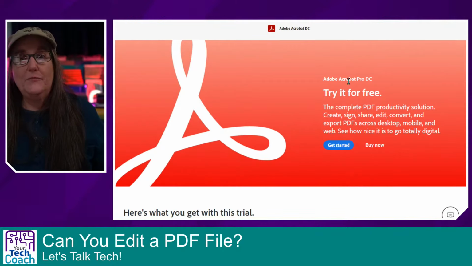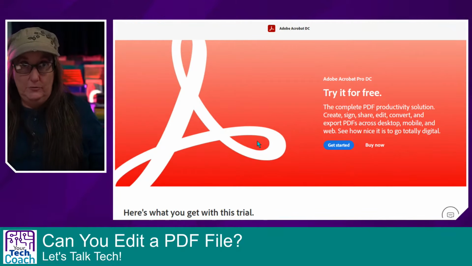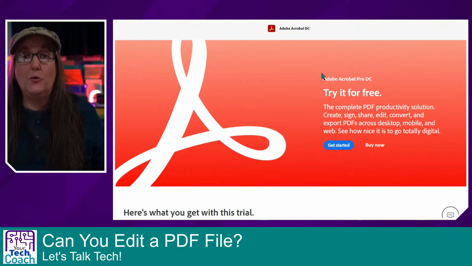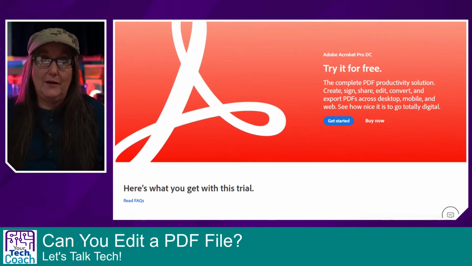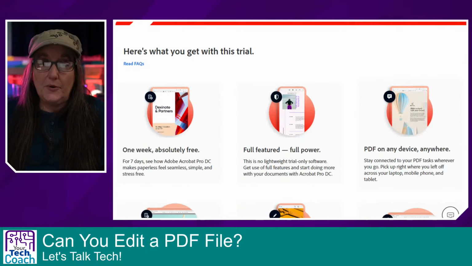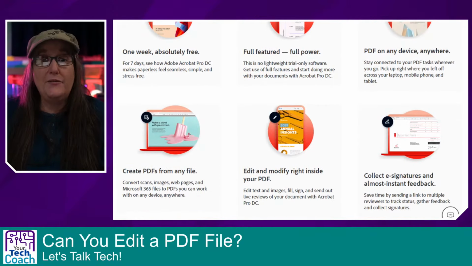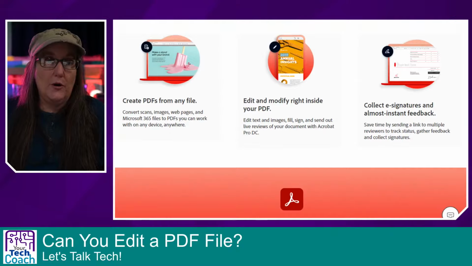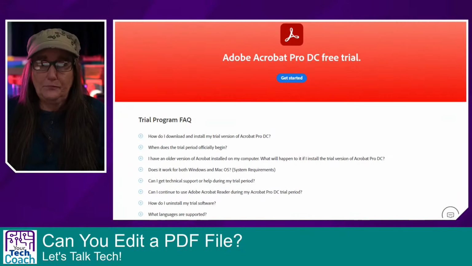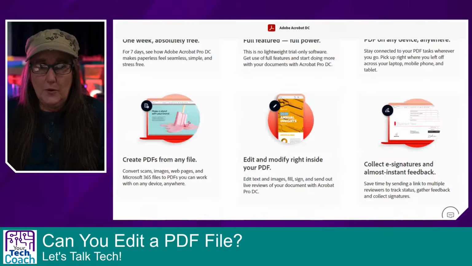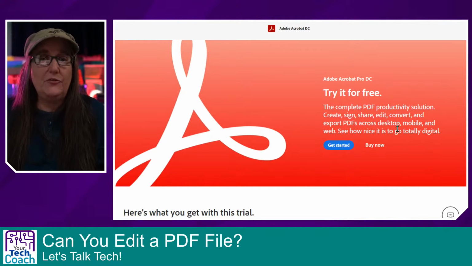So if you want to do the full editing and you want to stay in the Adobe world, what you're looking for is the Adobe Acrobat Pro. You used to be able to buy this as a standalone product. You cannot evidently do that anymore. But this is the powerhouse. This is where you can do all the things, right? You can edit, you can combine them. You can do a little bit more editing on it.